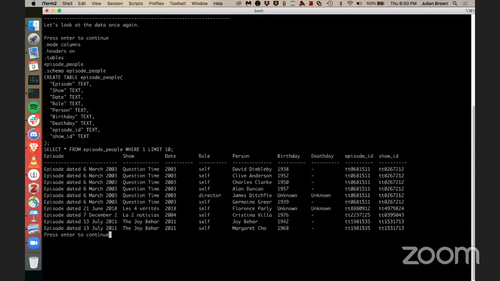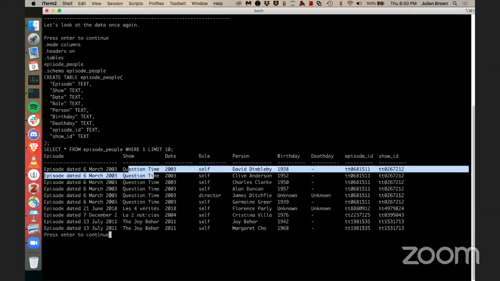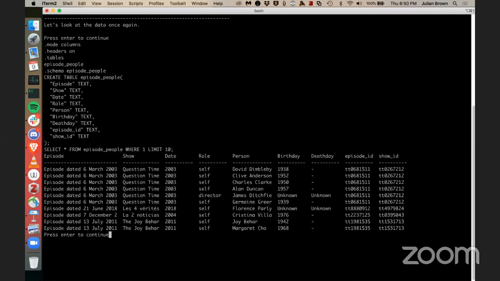So here's a repeat of what I had done before: the schema, the tables, and the first 10 entries in the data set. Notice that there is a lot of duplication. You see the show name is duplicated here. Persons' names are not duplicated in the ones I'm showing you right here, but if you looked over the 2 million rows, you'd see persons are going to be duplicated. You'll also see roles are going to be duplicated.